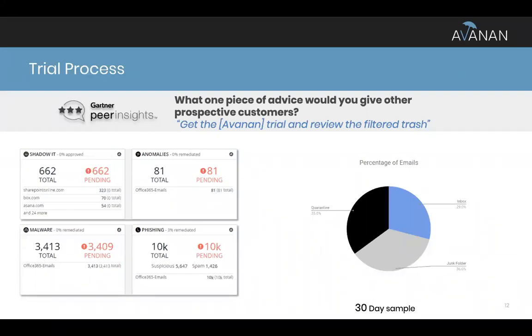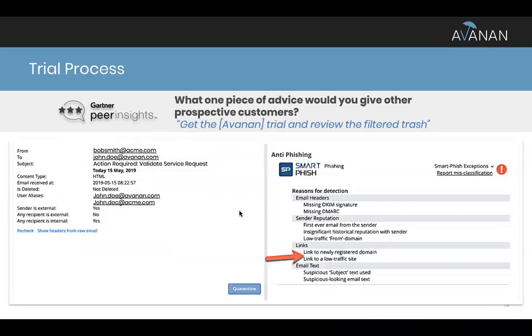And with our dashboard, as part of the trial process, you'll be able to drill down into the results. So you got 10,000 phishing attacks. Well, let's drill down into them. Let's get into great detail and understand what those phishing attacks look like.